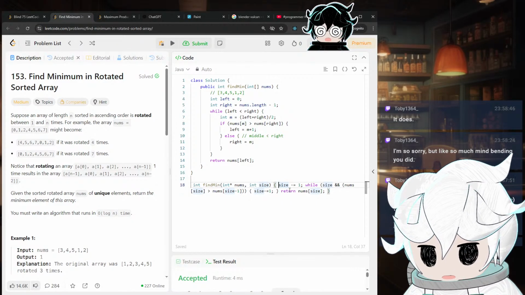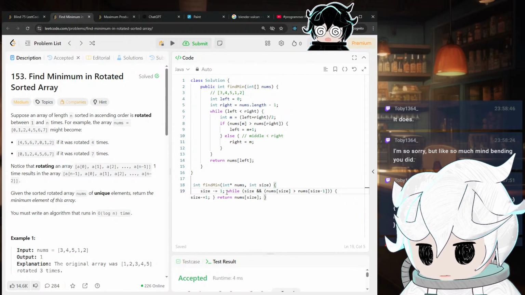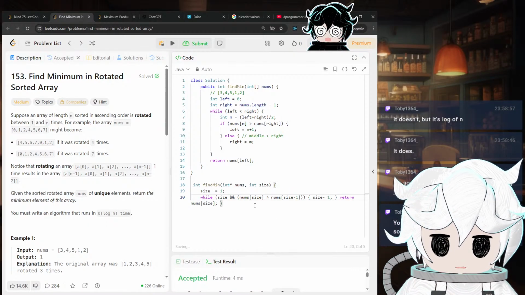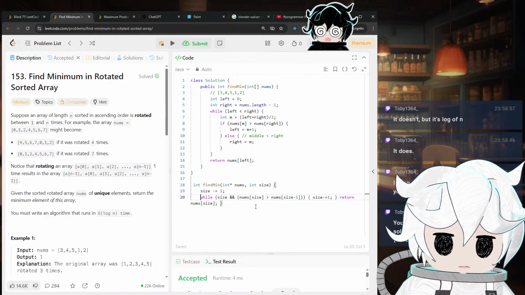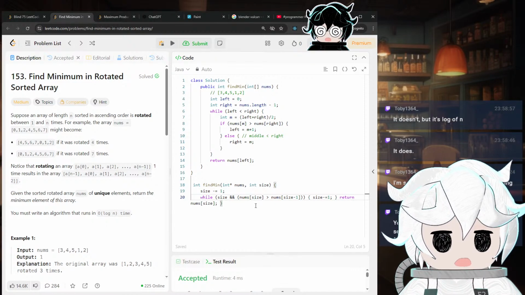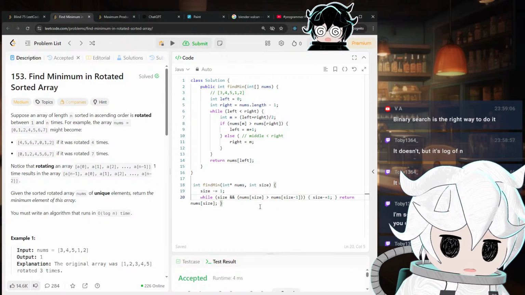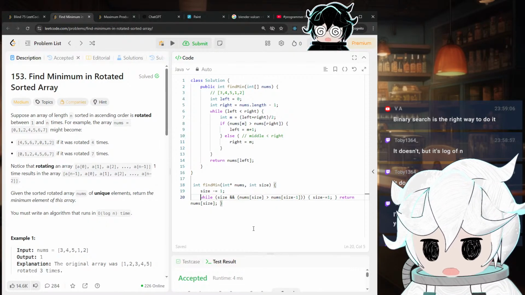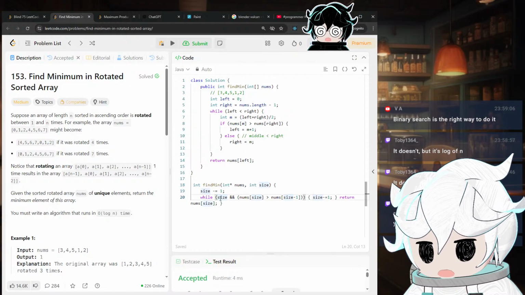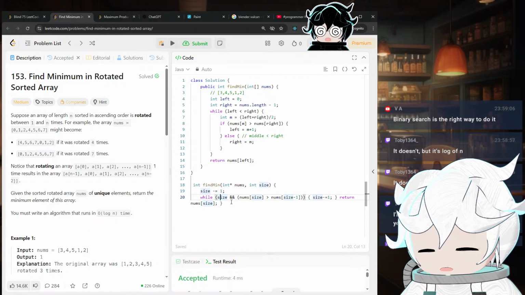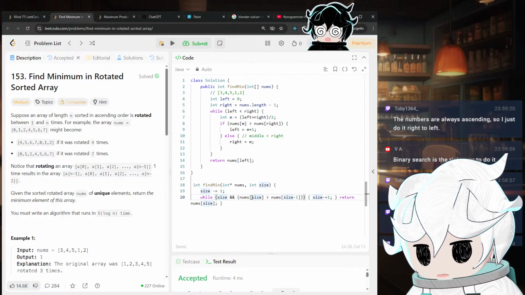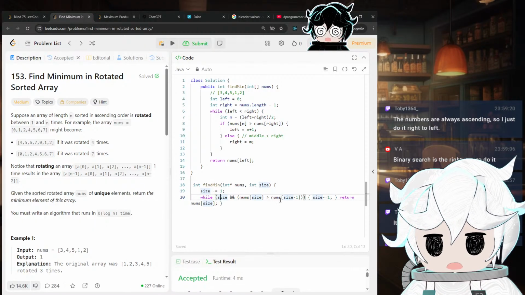What does this code even do? Let me read through it. Size minus equals 1. Wait, why are we doing that? It doesn't, but it's log of n. Wait, what do you mean? It doesn't, but it's log of n? Binary search is the right way to do it. Why are you decrementing size here? While size and nums size is greater than nums.